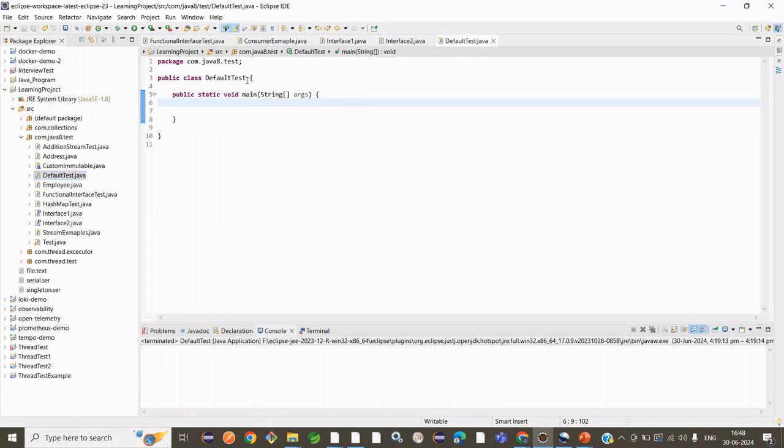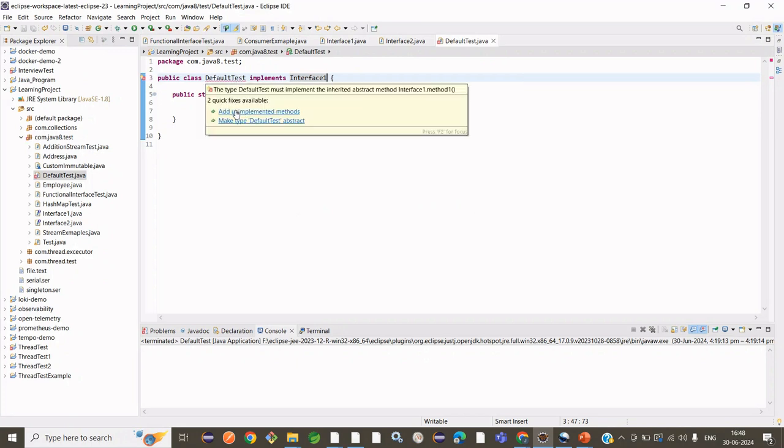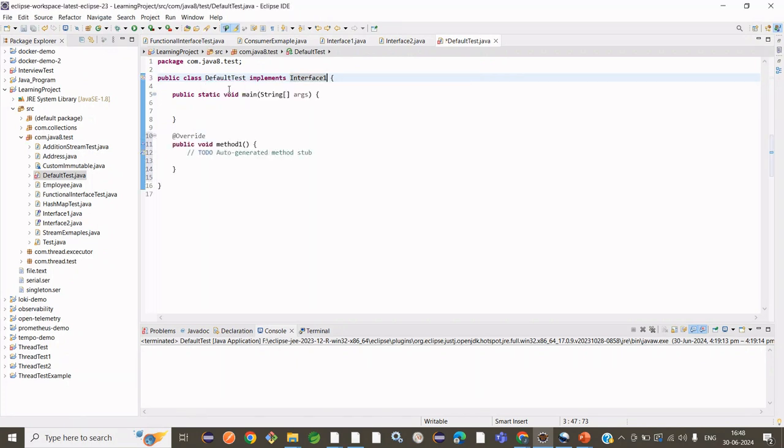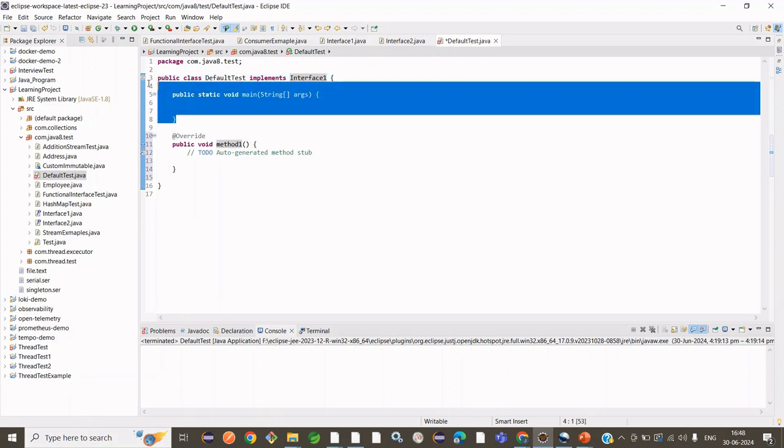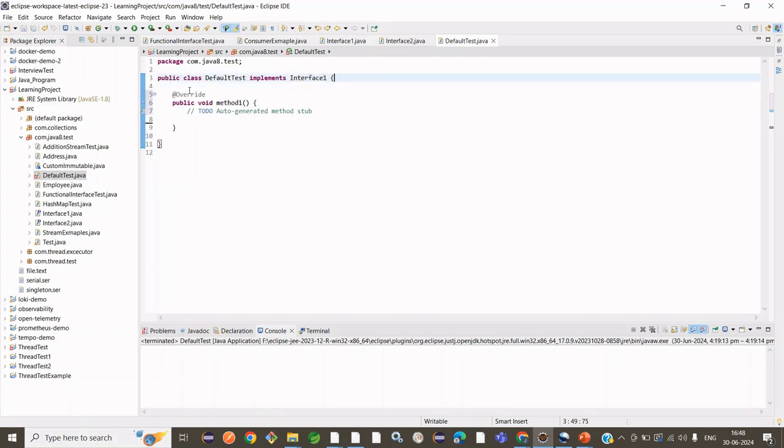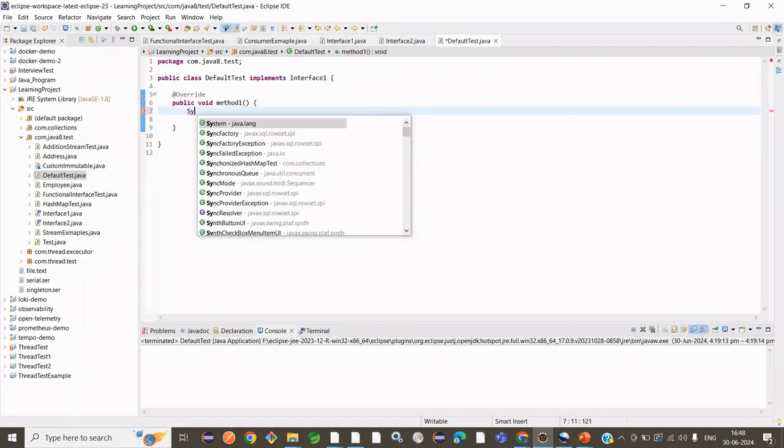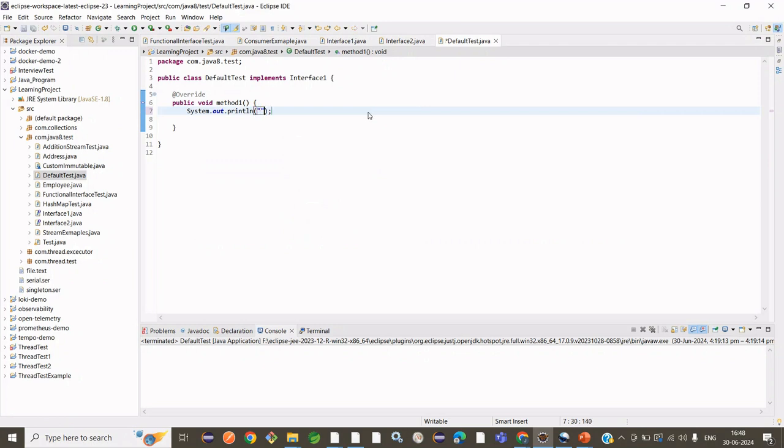Okay, so how can we implement it like this? We have to implement Interface1. Then we are getting an error because we have to override the abstract method which is available in Interface1. We have one interface, Interface1, and inside it we have method1. Okay, so in method1 we are going to write some logic. We are going to print out "method1".